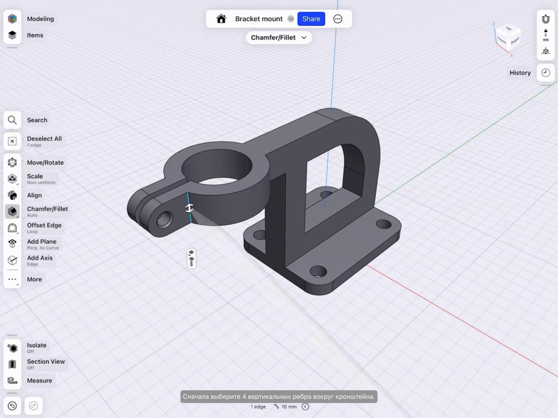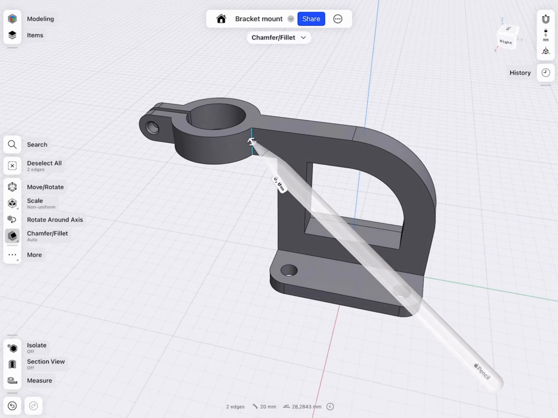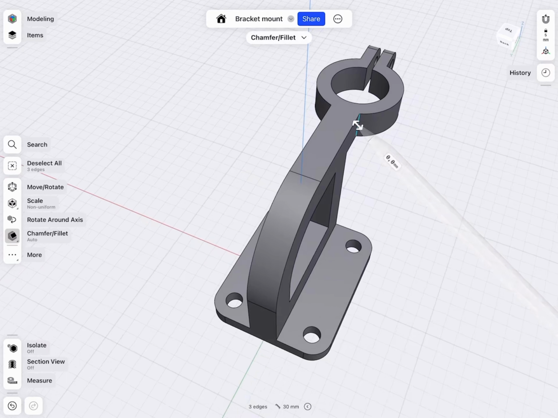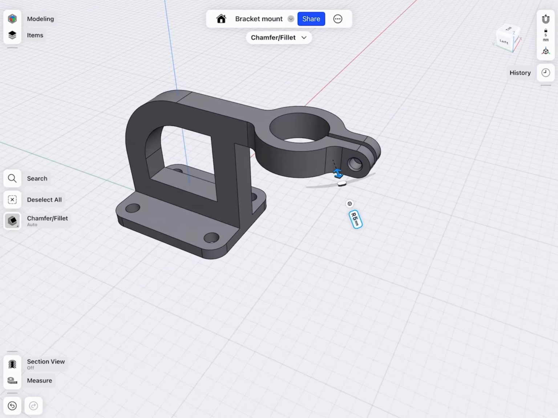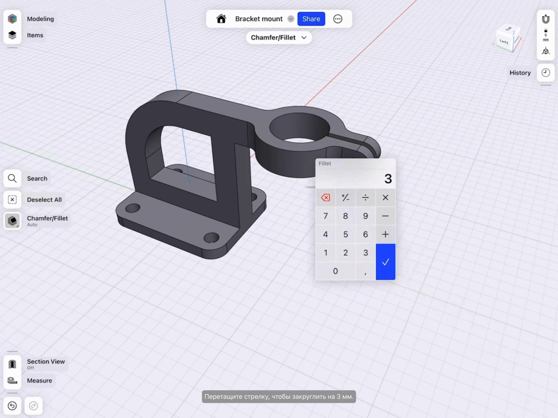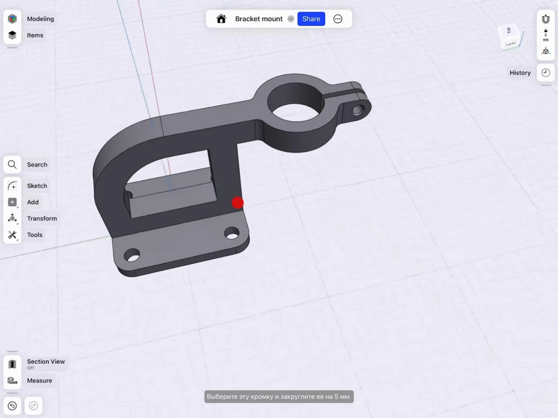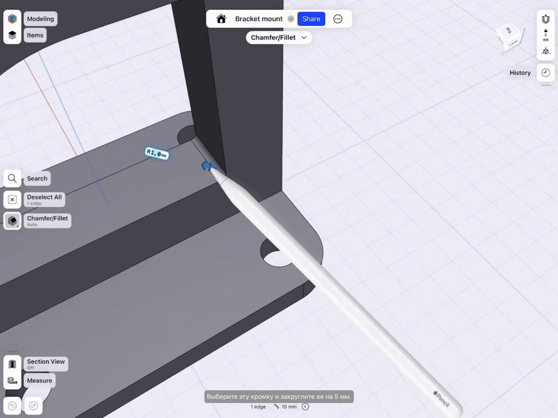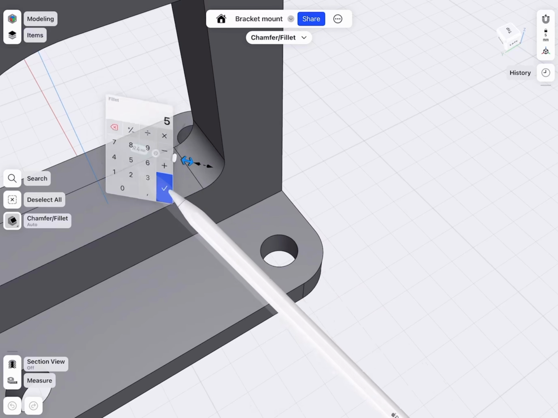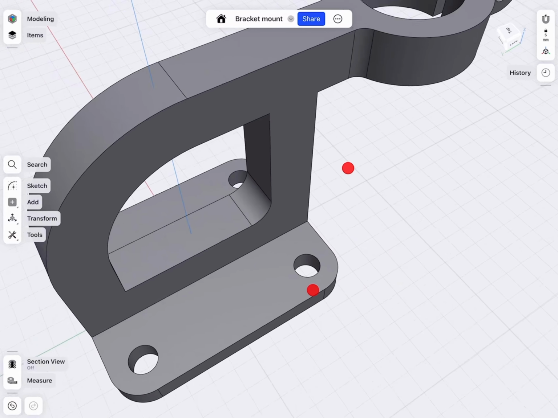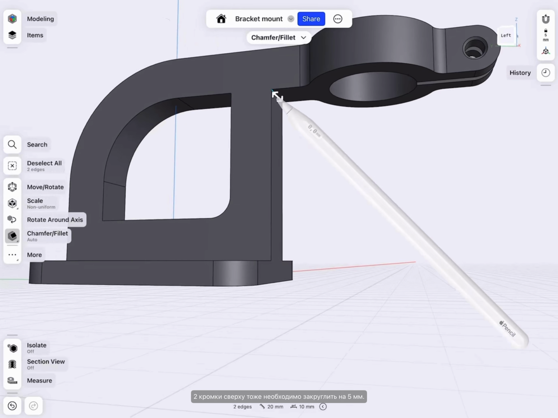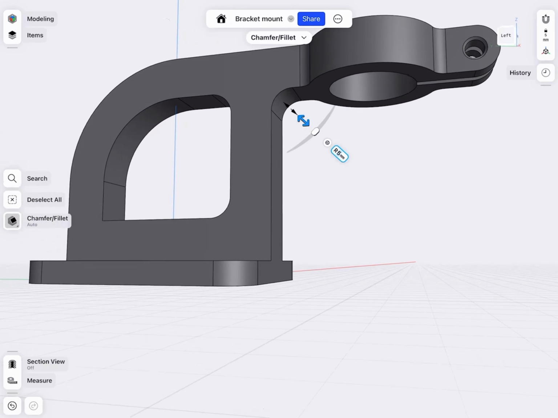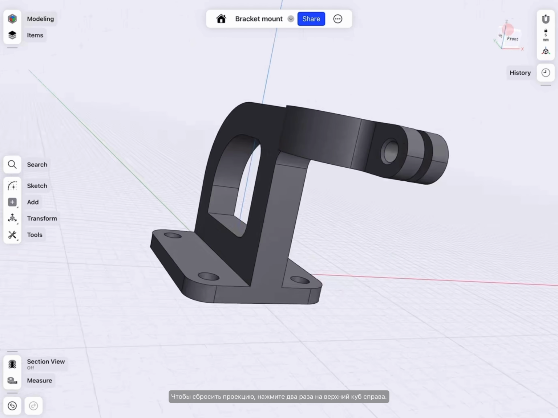First, select the 4 vertical edges around the bracket. Drag the arrow to fillet them by 3 millimeters. Select this edge and fillet it by 5 millimeters. These 2 edges above should also get 5 millimeters fillet. To reset the view, double tap the top right cube.